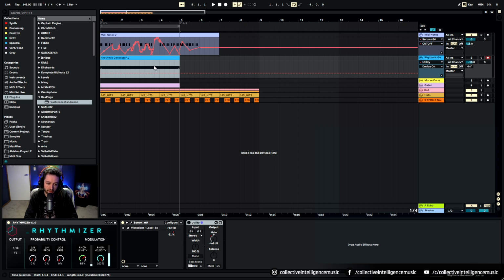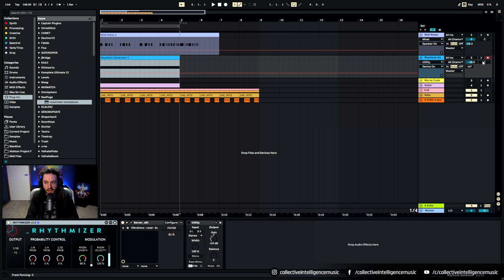So you can get a Rhythmizer if you're an Ableton user, and you can set it up as the first piece of the chain, followed by Serum as our VST instrument. And so this is going to take that big long MIDI note and it's going to break it up into a whole bunch of different notes. And the resulting sound is this.